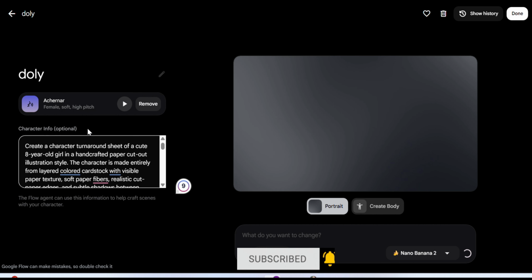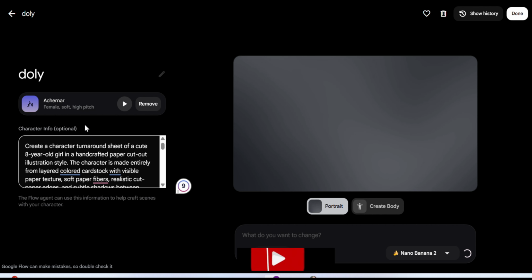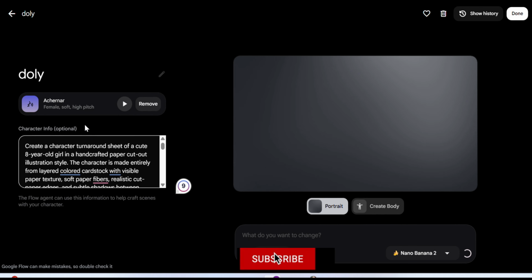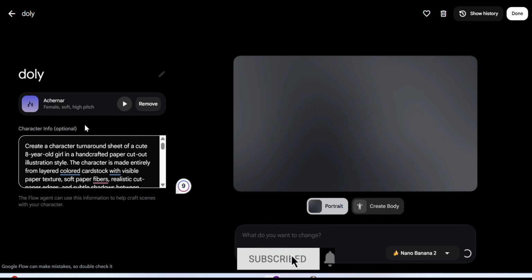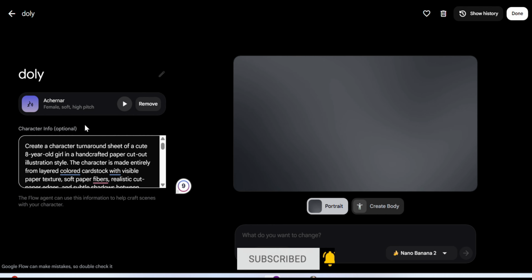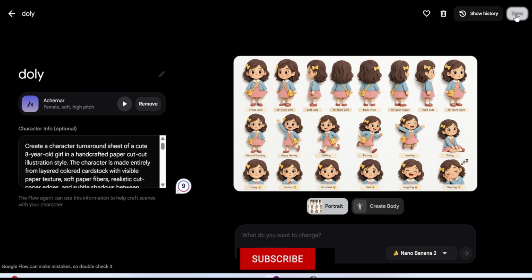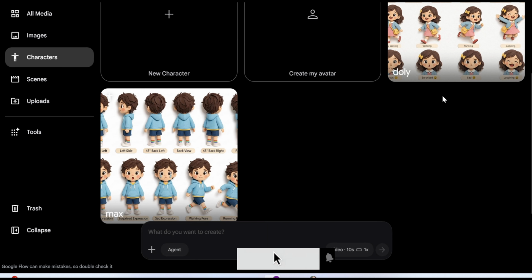Again, include both the reference image and the prompt to ensure the AI understands her appearance from every angle. Using both the reference image and the prompt gives much more consistent results than using either one alone. It helps maintain the same face, hairstyle, outfit, proportions, and handcrafted paper style throughout the entire animation. Now that Max and Dolly are ready, we're all set to create our scenes with consistent characters from beginning to end.